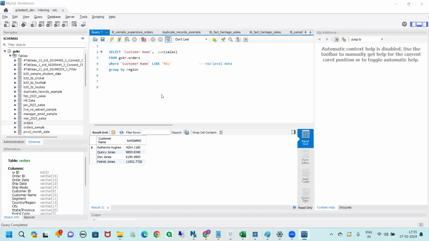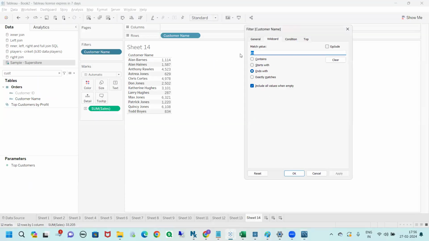Okay. Now I have one more requirement here. For example, I'm going for the contains option here. Contains means if the CAR is appearing at the starting, middle, or at the end also. If any name contains CAR, I want to see all those customers in the output. So just click on apply.